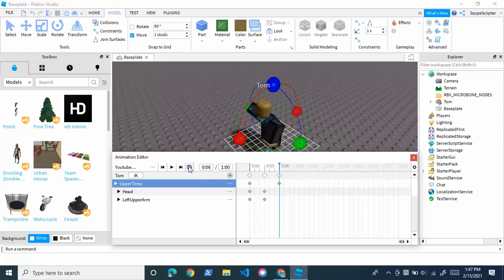And if we want to loop it and test how it'll look with a looped animation, we can just press this right here and it will continue looping. And yeah. So I'm just going to make it a looped animation. So I'm just going to keep this on to make it a looped animation.